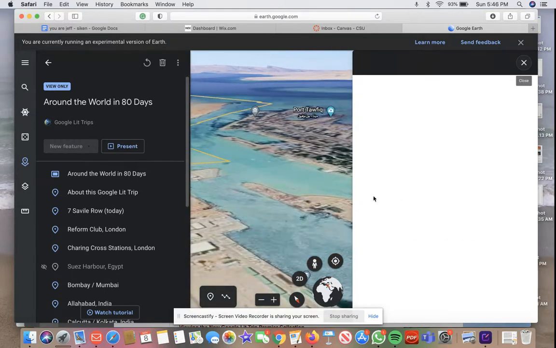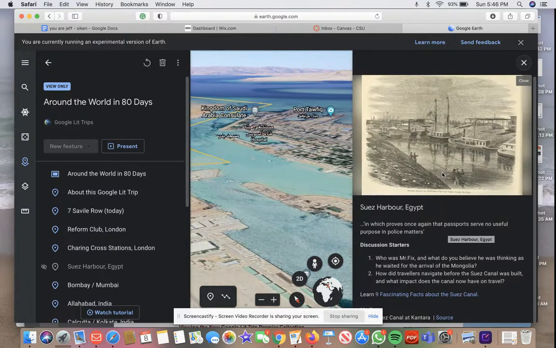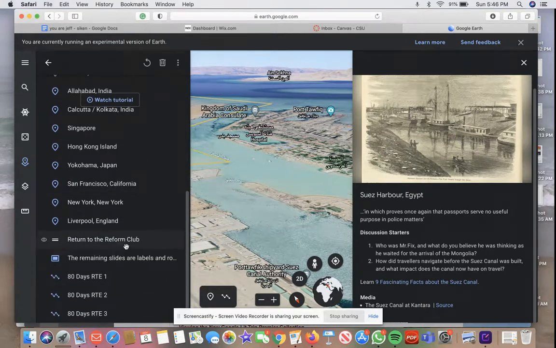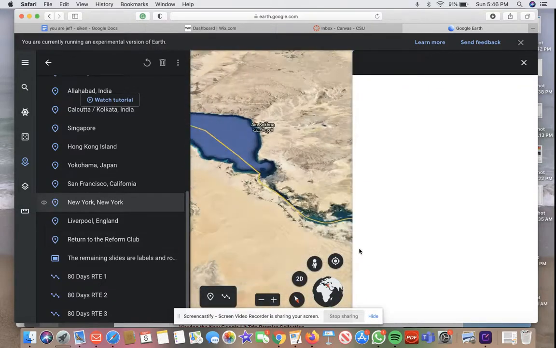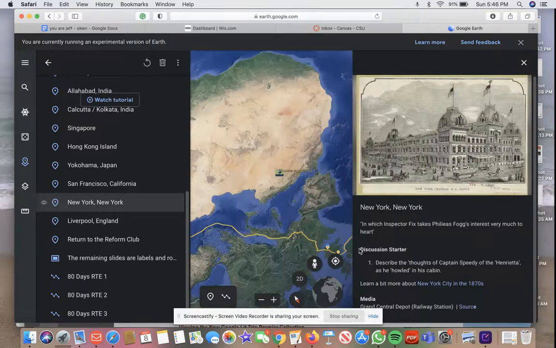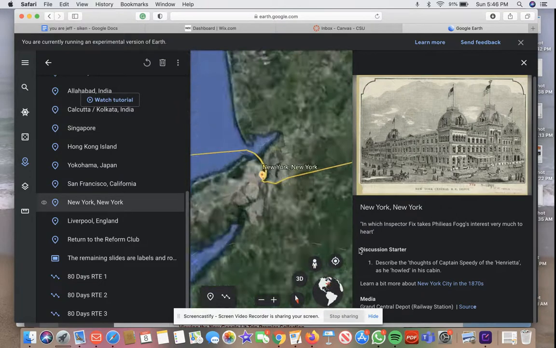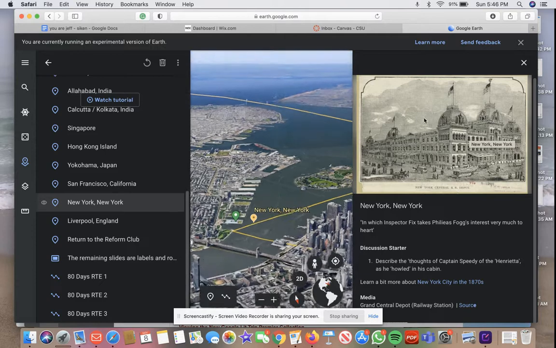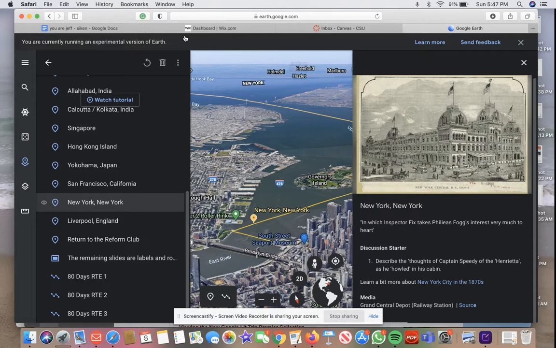On the right side sidebar here, you can see information about what the harbor would have looked like at the time of the book. There are some discussion starters you can see, and some fascinating facts about the Suez Canal. This is pretty similar for all the rest of the stops. But as you can see, it's super cool to get a bigger view of where these places are situated on the globe. And again, you have this juxtaposition of the picture of the olden day place and then modern New York City.